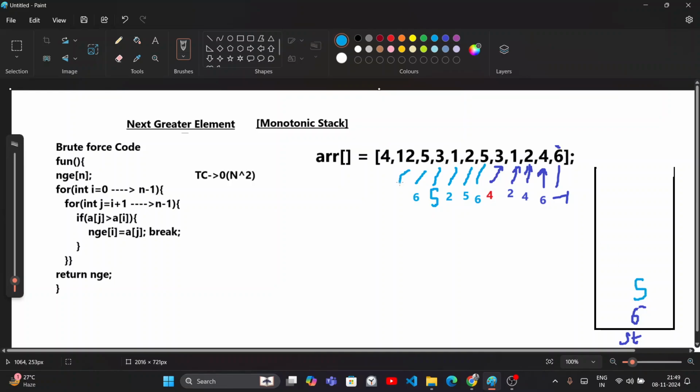Now I am at 12. When I am at 12, I will find that none of the elements are greater than 12. So I will pop out 5 also, I pop out 6 also, because I found that 5 and 6 are less than 12, and none of the elements in the stack is greater than 12. So we can find that the stack is empty.